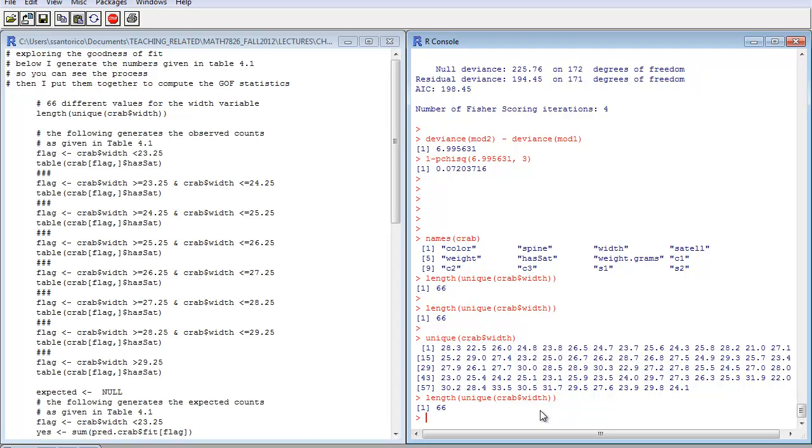So there are 66. Okay, so clearly doing a goodness of fit test at each unique level of width is not going to work. So we're going to need to go through and create some discrete classes. What I tend to do is use the deciles. The book for this particular one separated it into 8 classes. So I'm just going to show you how to get to their table that they used.